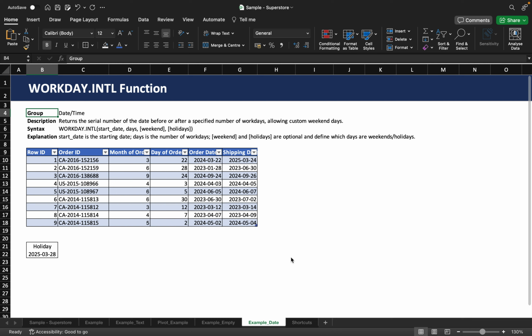Today we want to explore how to use the WORKDAY.INTL function. The WORKDAY.INTL function in Excel is an enhanced version of the WORKDAY function. It calculates a date a specified number of working days before or after a start date, allowing for custom weekend days. You can also specify holidays to be excluded from the count of working days.